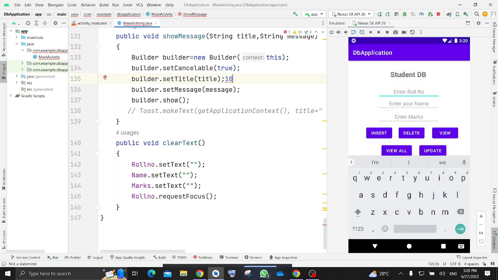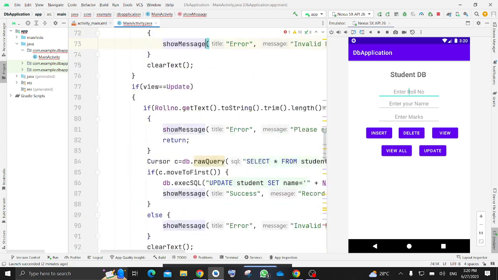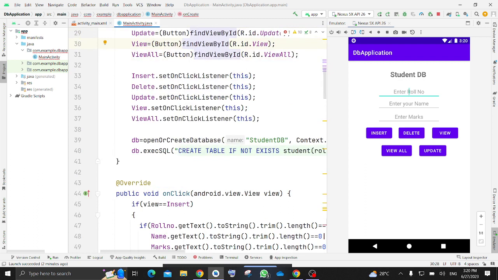So this is a concept related to your data. And you can ask me a question, sir, where is this data stored? It is stored in your phone itself. This student.db, whatever we have created as an object here, student.db, is available in your phone local memory. So it is in the phone memory itself. This database is created and it is done.